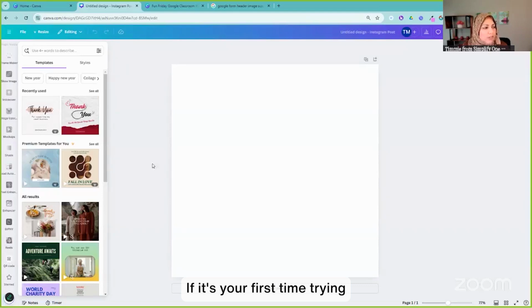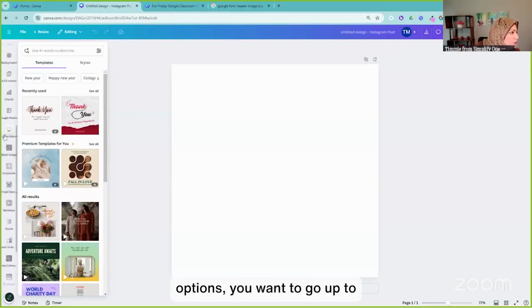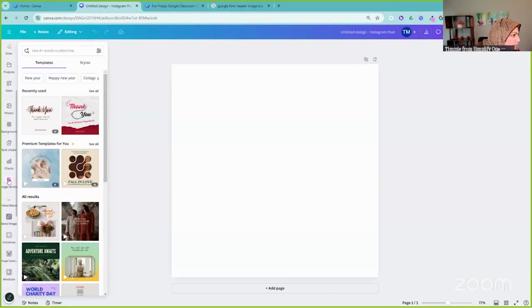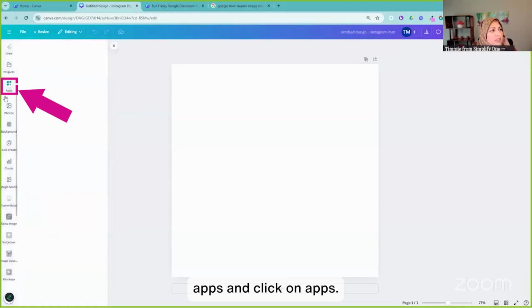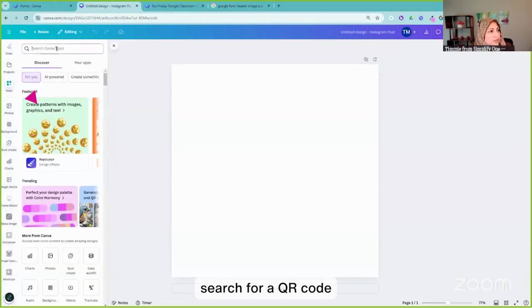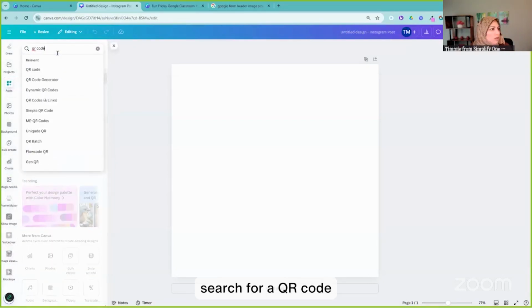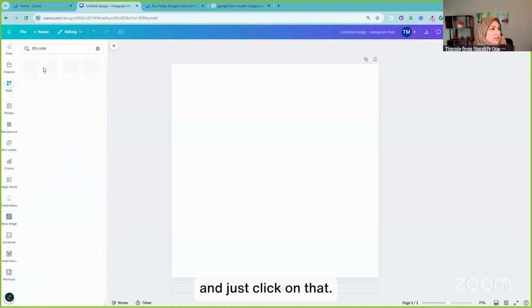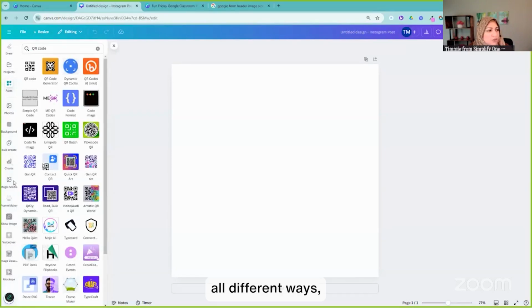If it's your first time trying to create a QR code in Canva and you do not see it in here as one of the options, you want to go up to apps and click on apps. And in here, you're going to search for QR code and just click on that. And it's going to show you all different apps that you can add to Canva that create QR codes and all that.